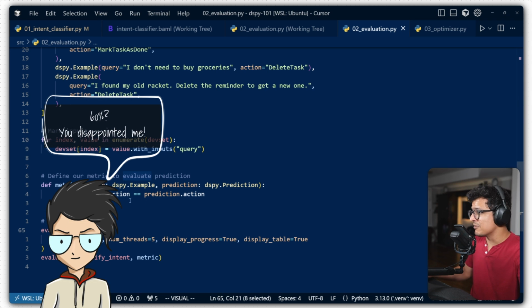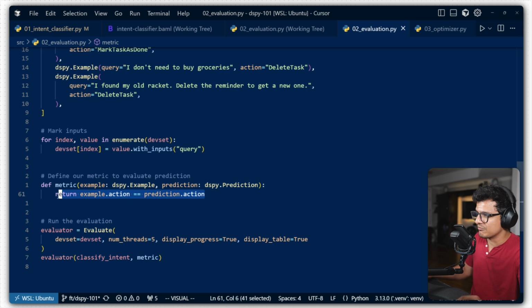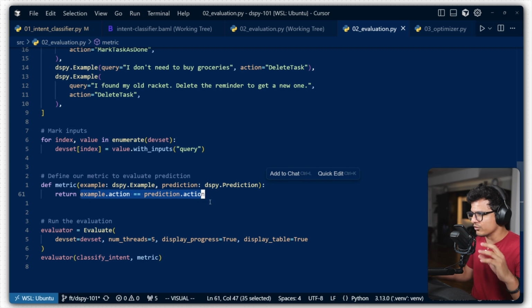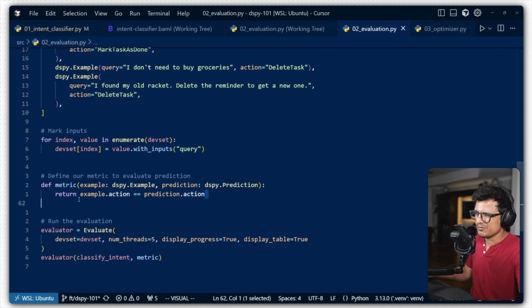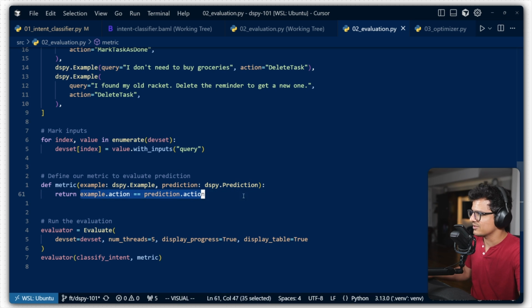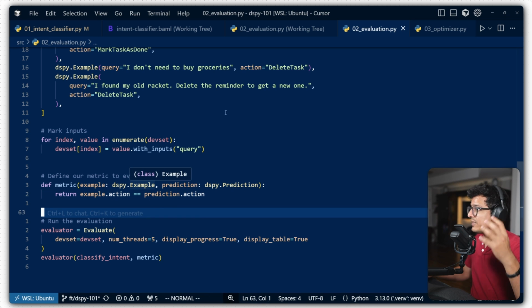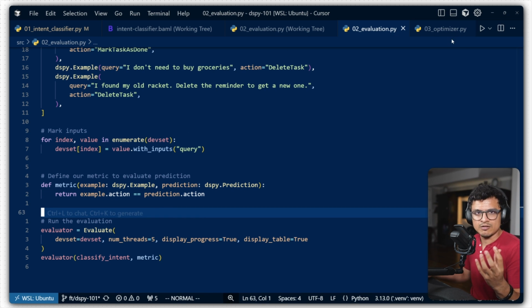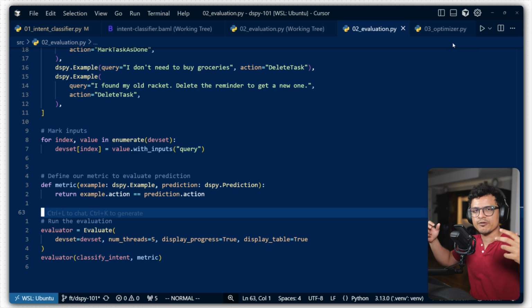But now we have a metric, a way to say whether something is right or wrong. Oh, by the way, the metric doesn't just have to be true or false. It could even be a float number. I think it should be between 0 and 1. I'm not sure, read the docs to confirm it. Since we already have a metric, we can start optimizing our modules. We can let DSPy figure out the best prompts for us.